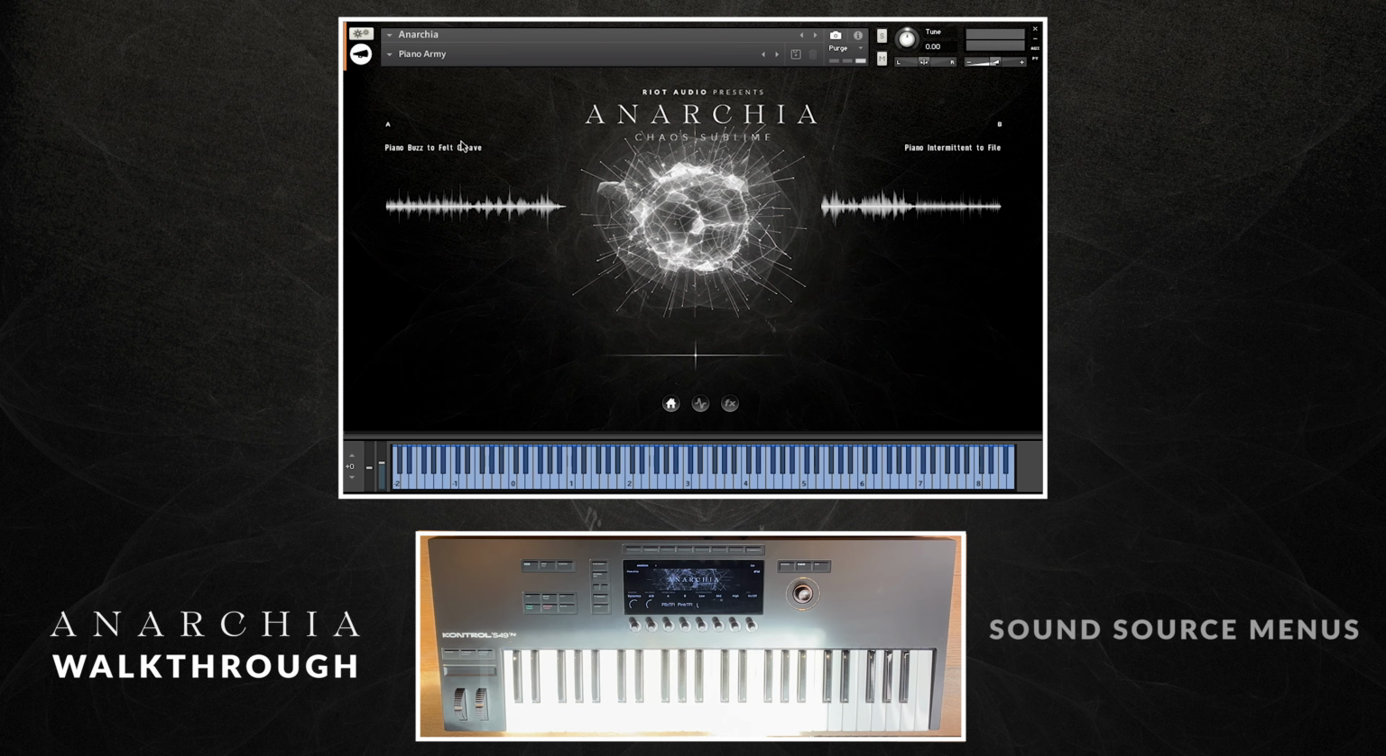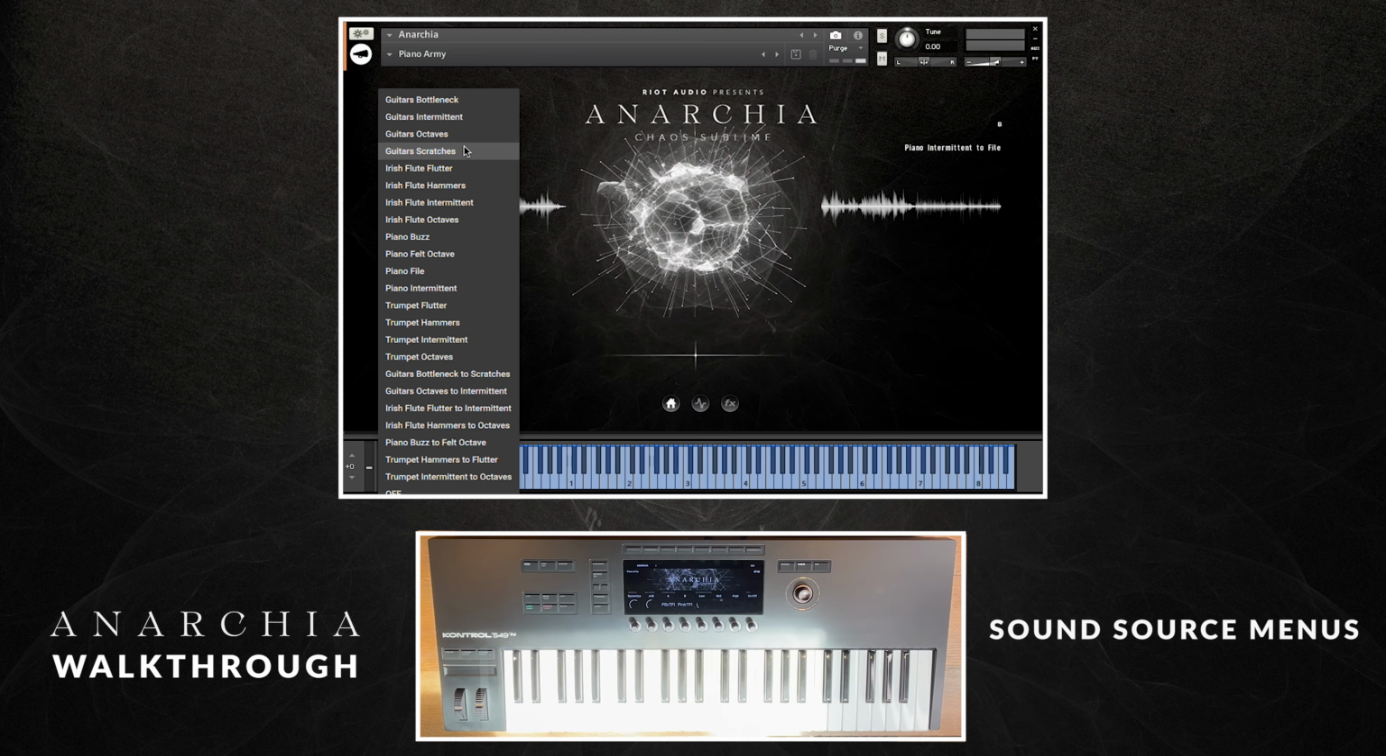If we look at the sound source menus for a moment, there are two different types of sound sources here. One of them is simple and the other is combined. So the simple ones have just one type of articulation, one type of sample. The combined ones, as the name suggests, have double. So there's two of them mixed together. They are one after the other, so they are in series, in sequence.